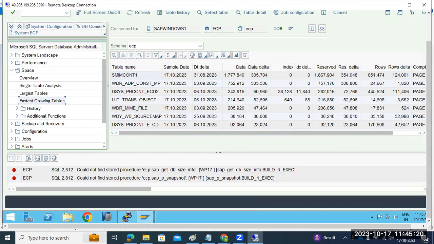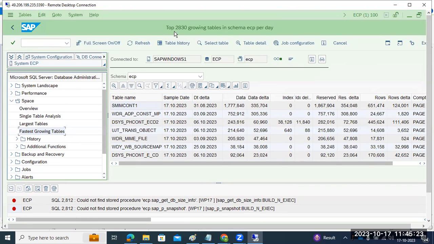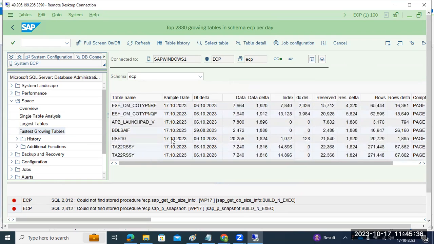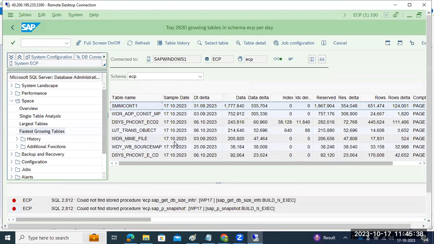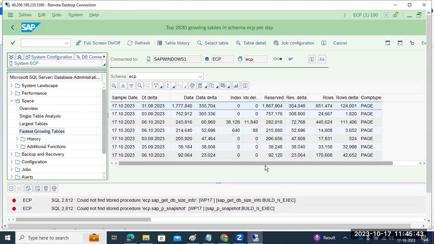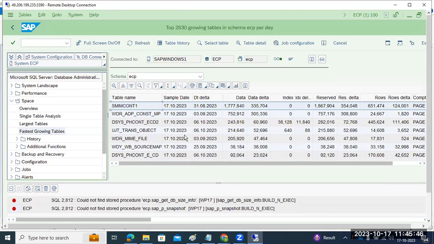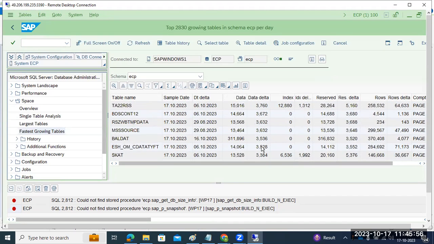See here, now we got the results here. Top 30 growing tables in schema per day. See here the table name. Today, see how much data there is, and the delta, and reserved, so how much data it is increasing. All the information you got here. See here, data delta means this much data is increased per day, this much data is getting increased in our systems.